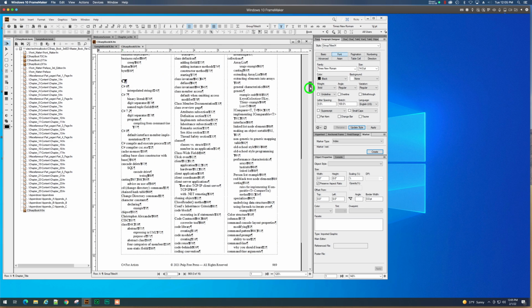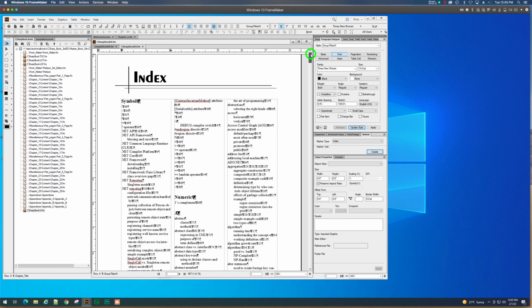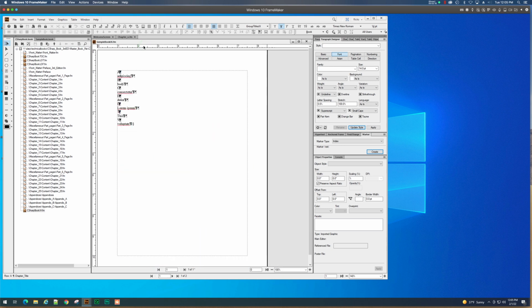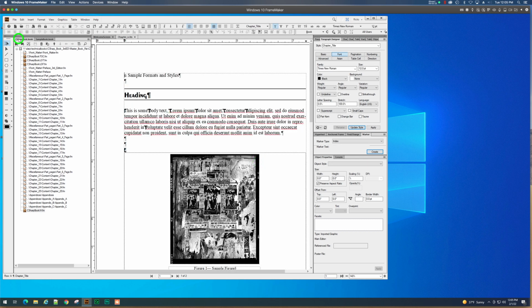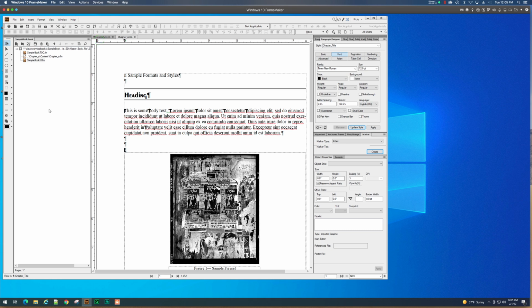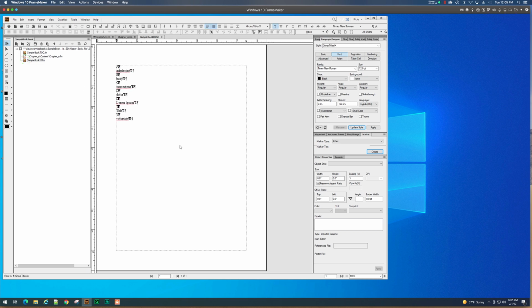FrameMaker is just incredible for creating indexes, but working on the formatting for this, especially if you're starting from scratch, is quite involved, right? So go ahead and save the sample. I'm going to close the C# for Artists book. And so we have our index. Okay, although it needs work.